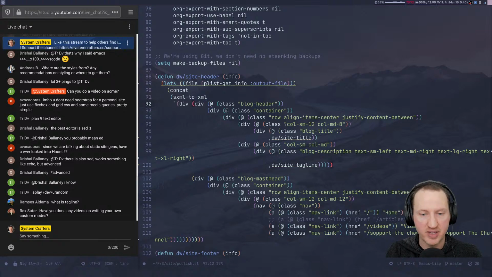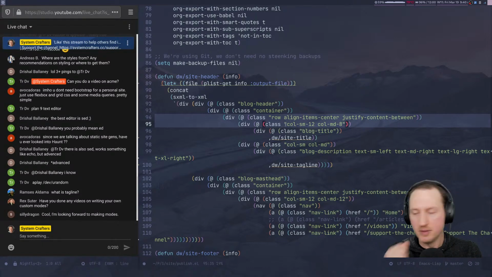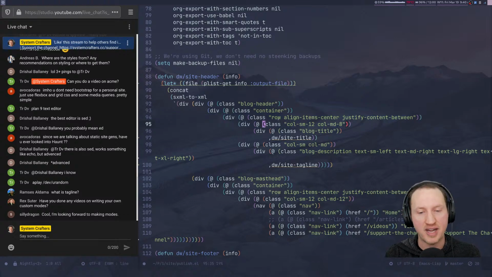So in this case, we have a div, and then this @ says, all right, now we're setting attributes, and we're setting the class attribute to blog header. And then we have a nested div inside of this parent div that has its own class being set for container, etc. So if you've ever looked at HTML, then this will look pretty similar to what you're used to, but the difference is now that it's being written in Lisp expressions.